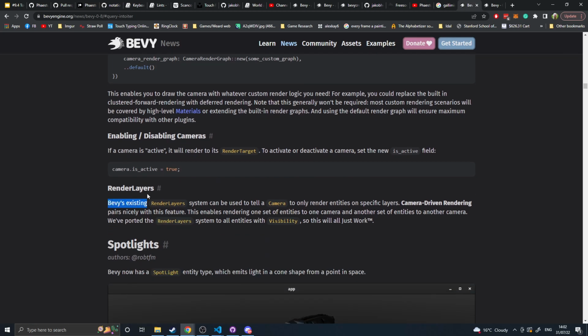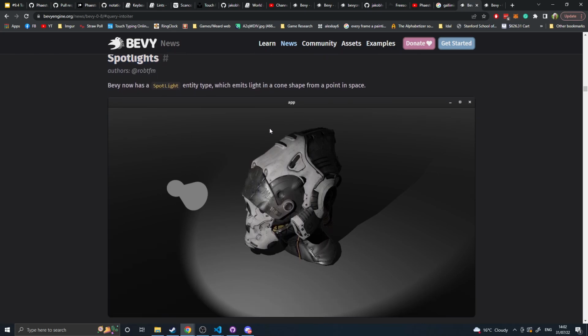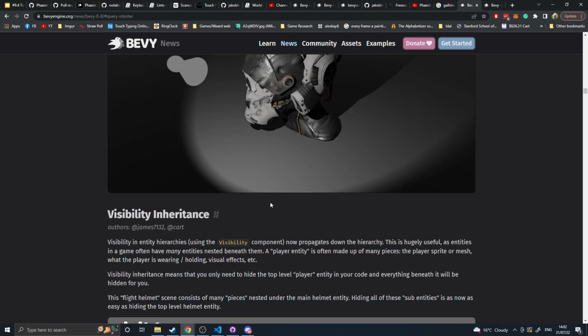Render layers has been modified to work better with the camera-driven system. I've never used render layers, so can't really make a comment on that one. They added spotlights. That's a huge improvement for the lighting, because for the last version, we've simply had point lights and directional lights. So basically the sun, so the entire scene is lit from a particular direction, whereas spotlights now actually matter where the light is in proportion to the thing that they're lighting.